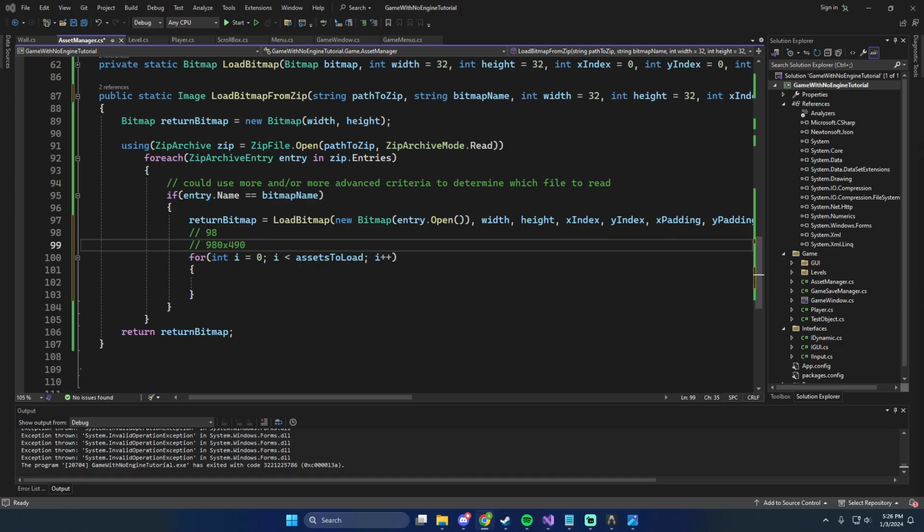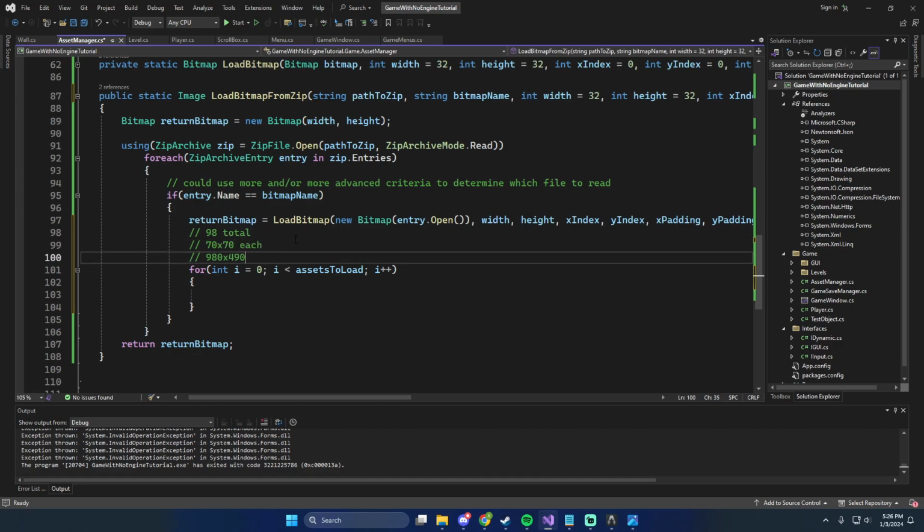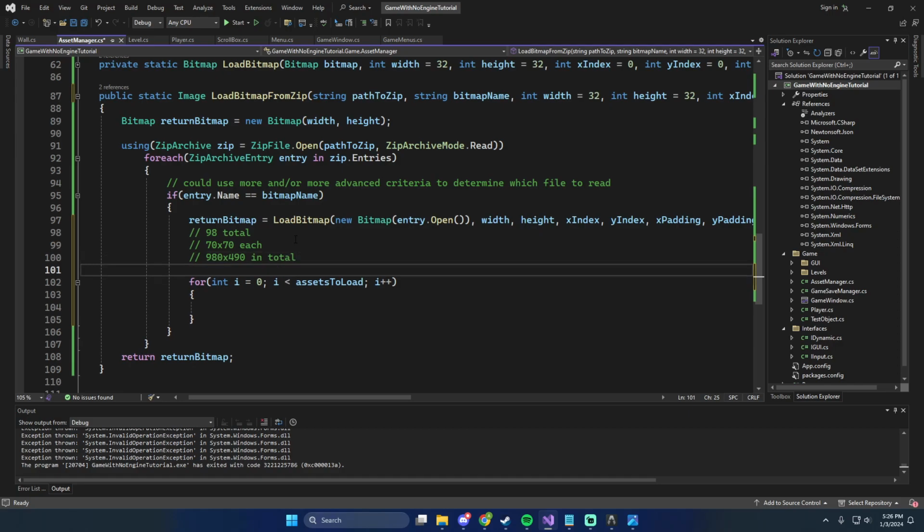Okay, let's see. So 980 divided by 14 equals 70. So there's 14 times 7. Just want to make sure I get everything. 980 total, 70 x 70, each total. 14 x 7. Okay, so we know everything we need to know.